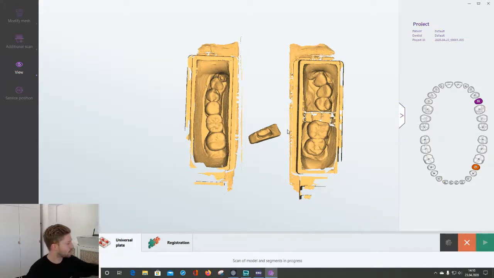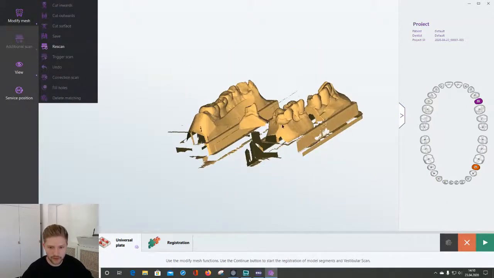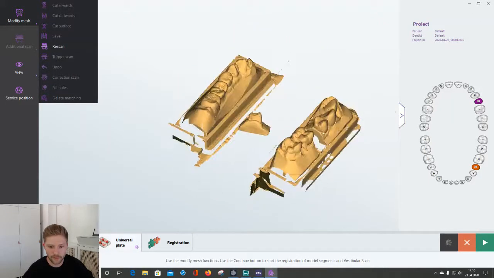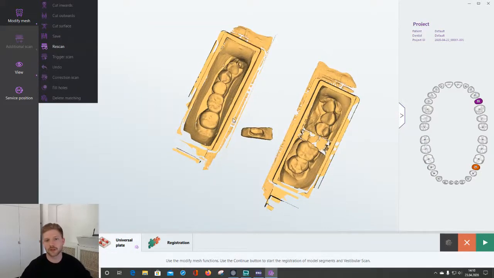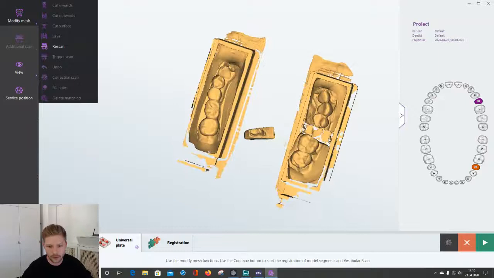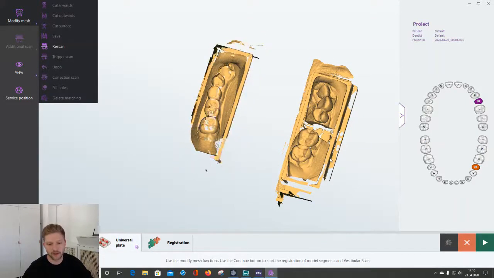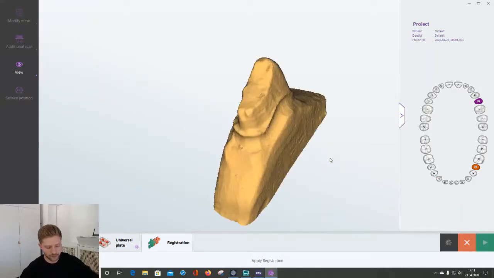Should be finished already. I'm going to take the adapter out. It's just loading the last PCMs inside the viewer. I'm going to remove everything. Now you have the possibility to check if some areas are missing, but this is looking very, very good. Of course, you can use the rescan function, but it's not needed since there are no holes. And I'm using the continue button to start the registration of the model and the vestibular part.